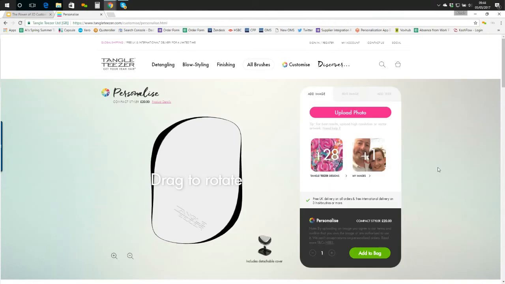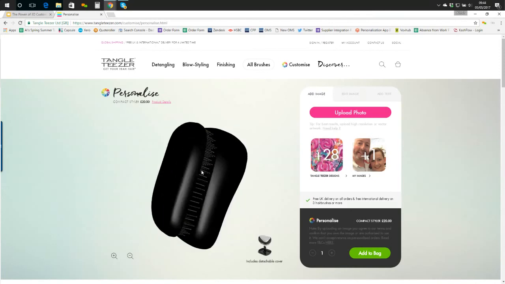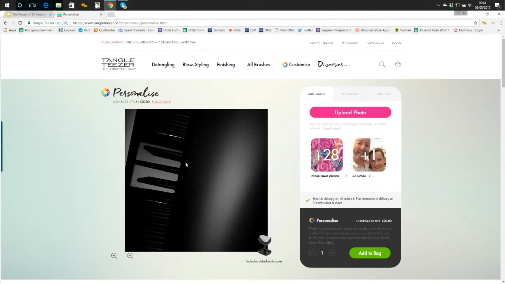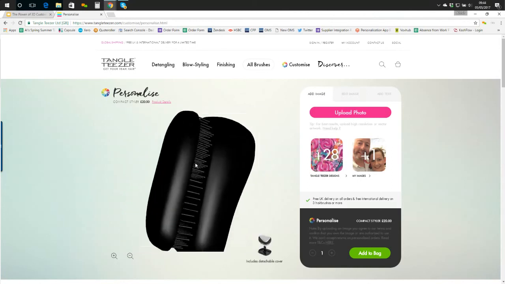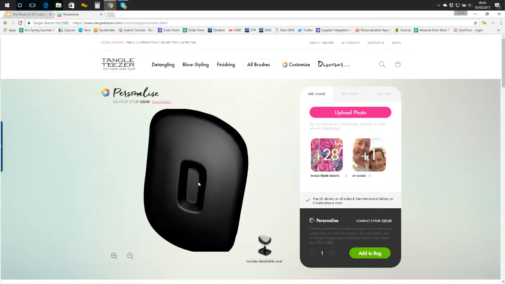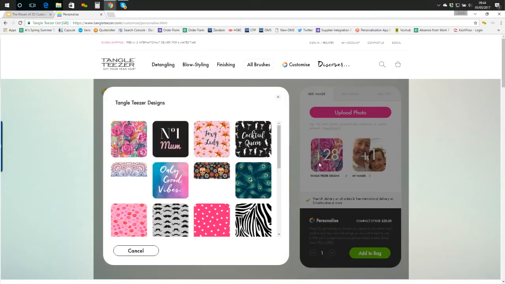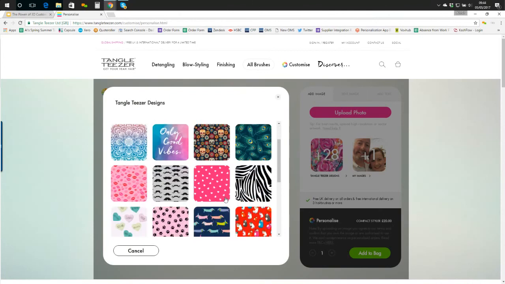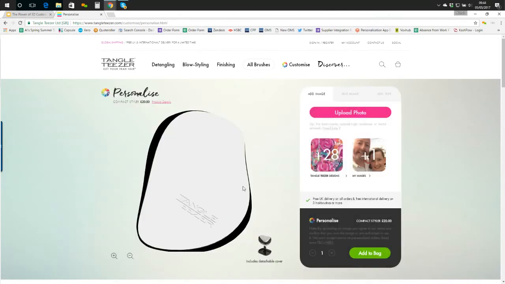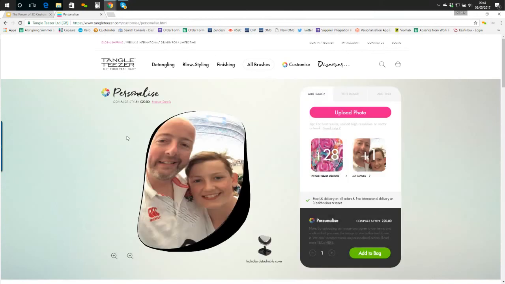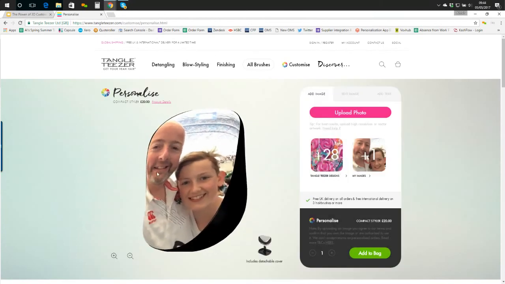And actually, you can see, even though I'm on webinar software sharing my screen, the rendering time is, you know, still only a couple of seconds. But, you know, we can zoom right in on this and see in between the brushes. We can see the back. You've obviously got the textured detail as well. And then Tangle Teezer have a load of designs that you can choose from. Or you can upload your own images. I'm tempted to buy that for my wife and my daughter.